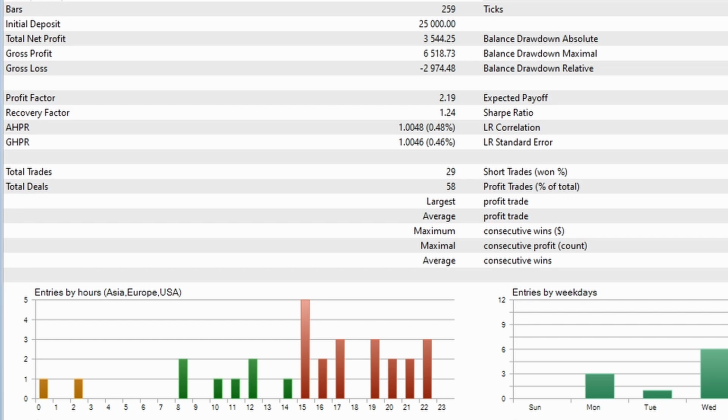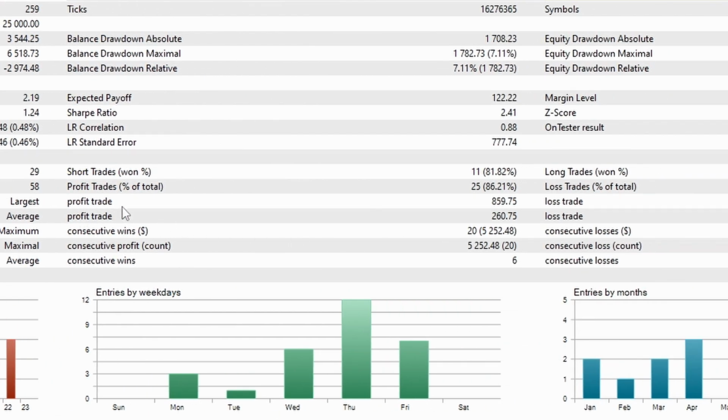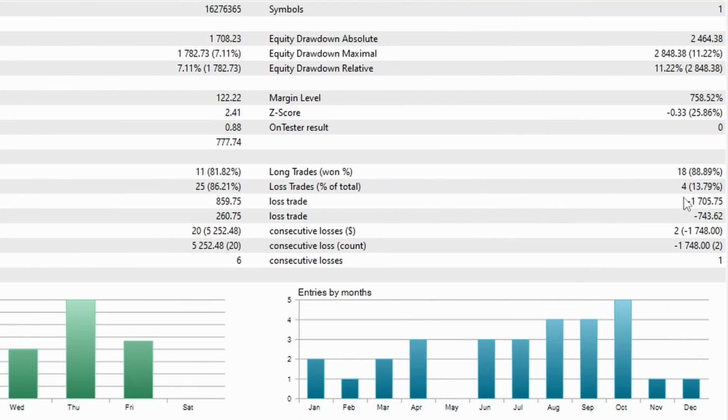There is no stop loss, so the losses could be very large. And as you'll see here on this euro, my largest profit was $859 on one lot. My largest loss is $1,705. The average profit, $260, and the average loss, $743. So the losses on average over that year were 3 times the size of the profits.